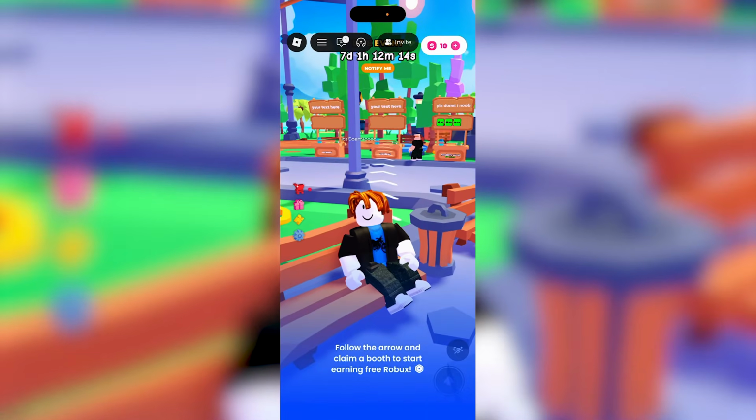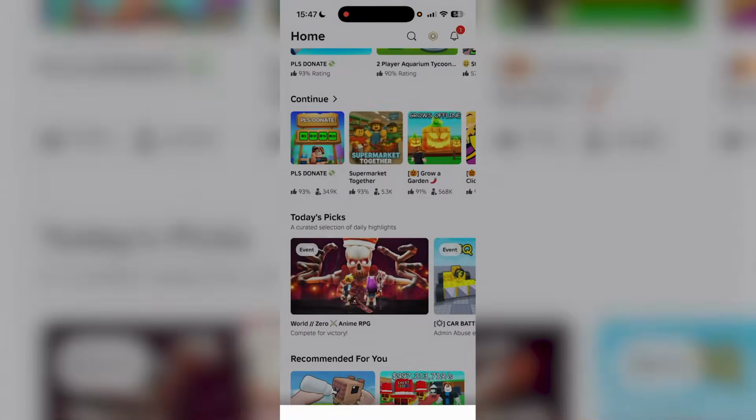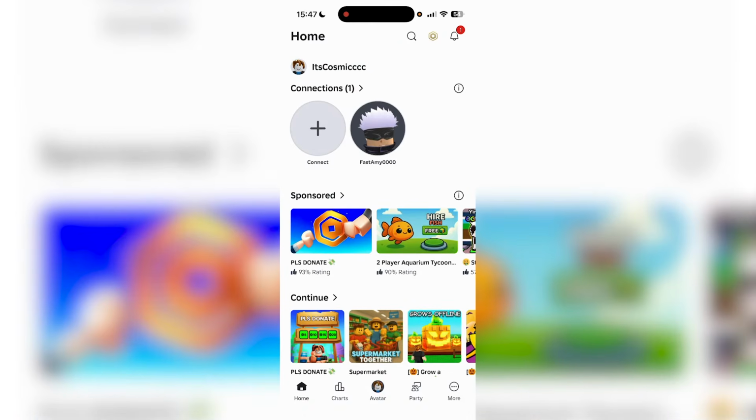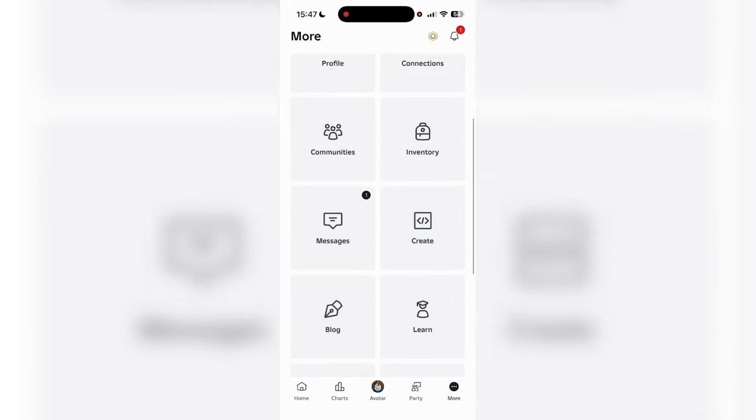settings. So what I'm going to do is I'm going to press the Roblox icon on the top left, then just press leave and leave this game. Then from here, I'm going to be on my home page. On the bottom right, I'm going to see more. So go ahead and click on that.